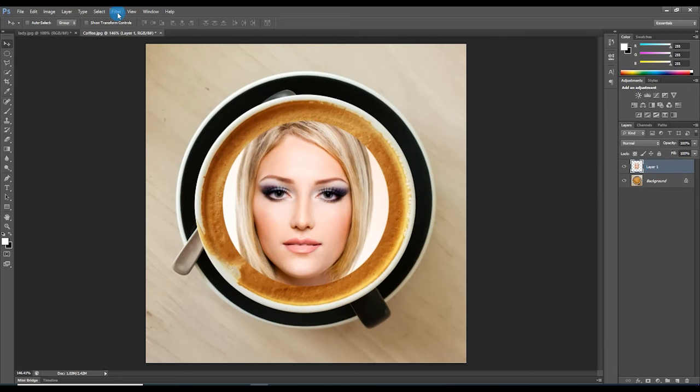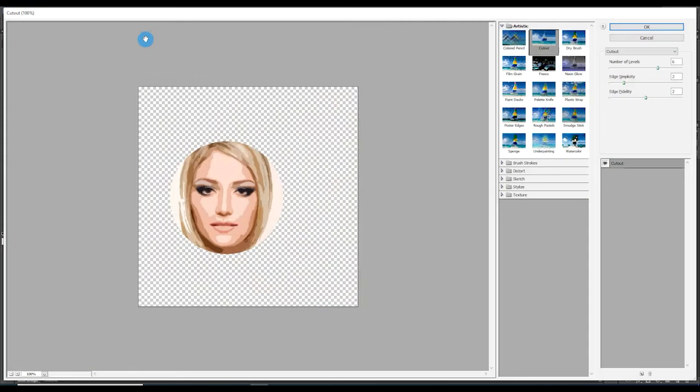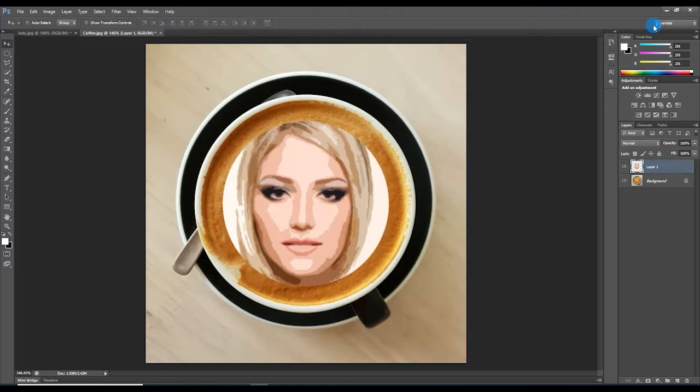Now selecting layer 1, I'll go to filter, then filter gallery. Here I will choose the cutout filter. After filter selection, I need to change some ratios like level 6, simplicity 2 and fidelity 2. Look at the filter now, then just click OK.